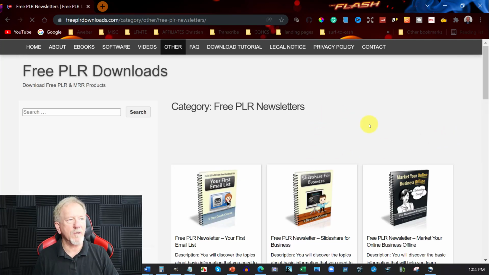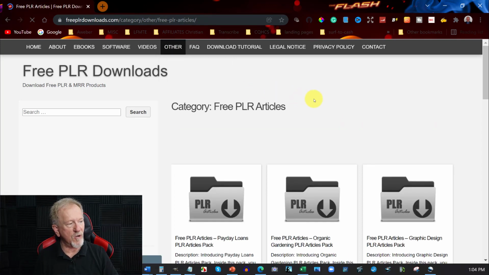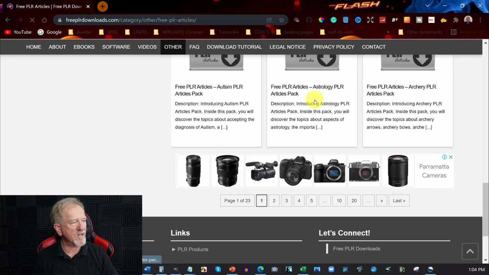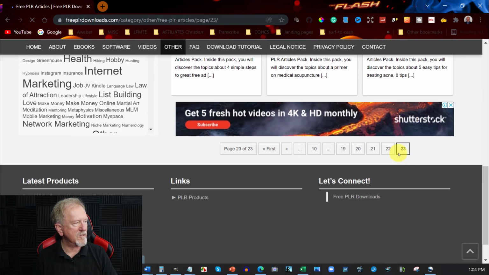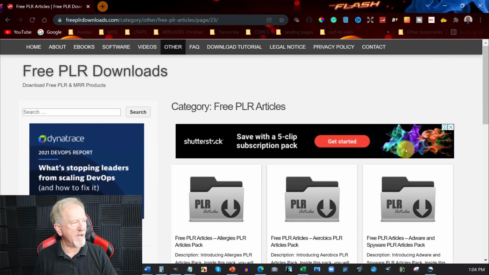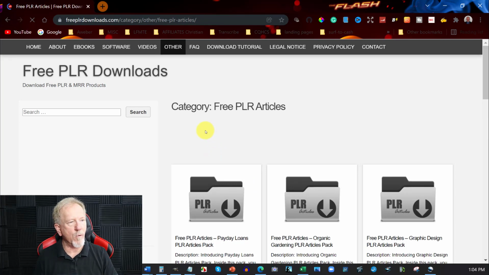So let's go and have a look at the last one, which is free PLR articles. Now this is one you could use on a regular basis because they have lots and lots and lots. As you can see, over 20 pages. Let's go to the last page and we'll see how many pages they actually have. 23 pages in total of just PLR articles. So that is a huge amount of articles, and they are all free.